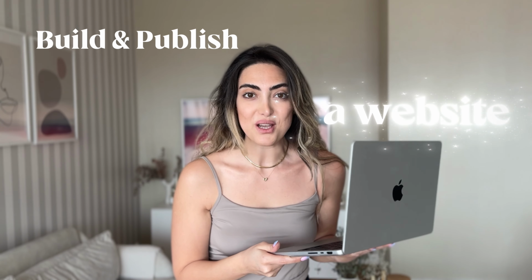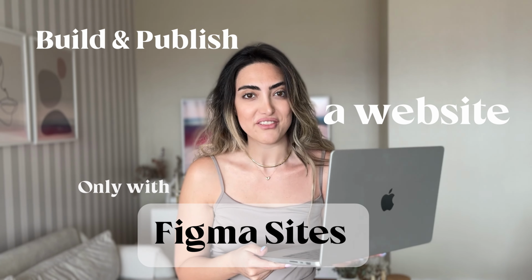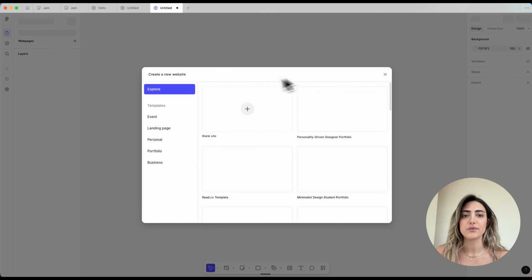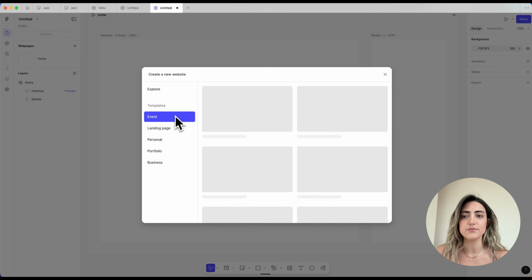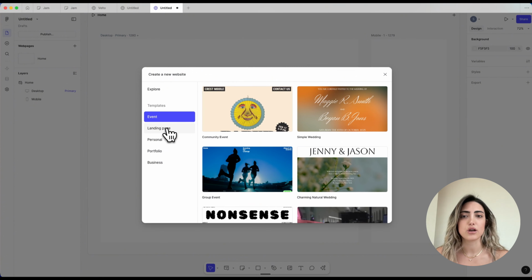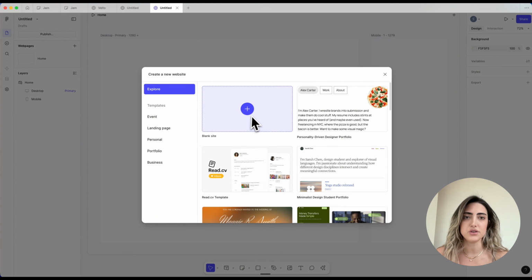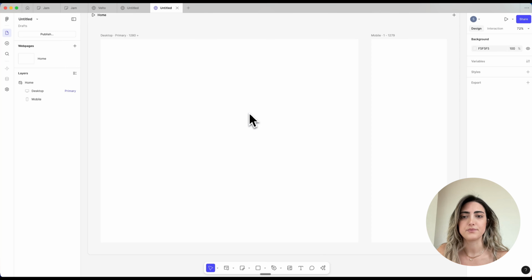Let's make an amazing website and publish it only with Figma. Alright, to begin, let's open a new file and select Site section. As you can see, there are plenty of templates you can use, but I'm going to build one from scratch. So I'll click blank site.